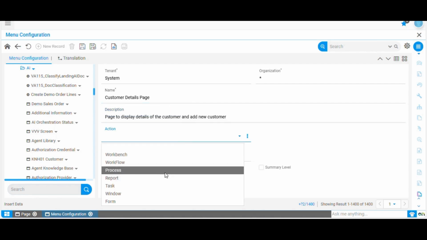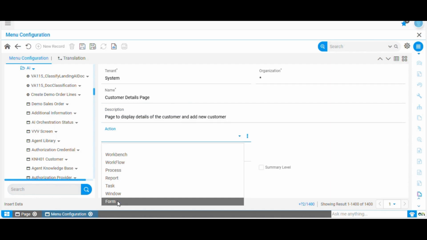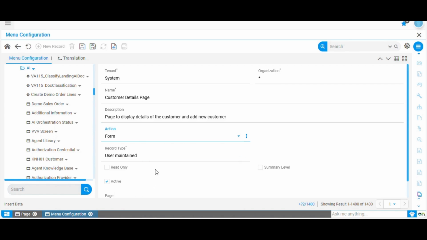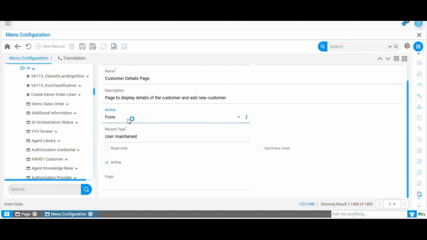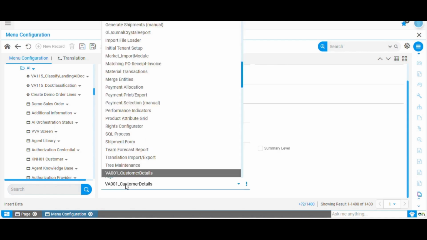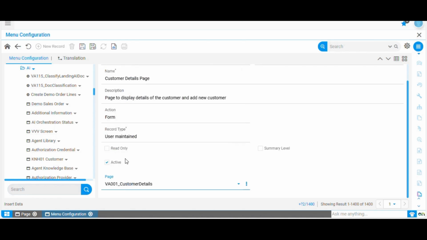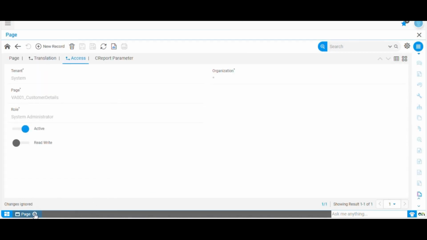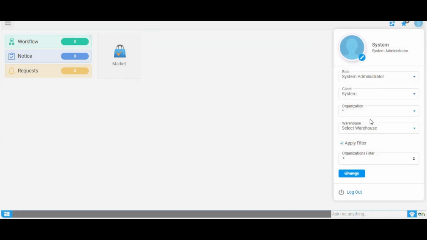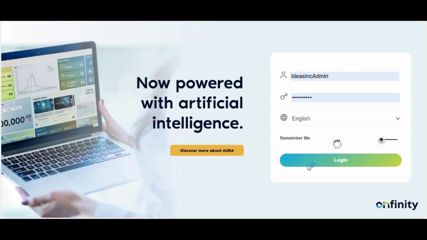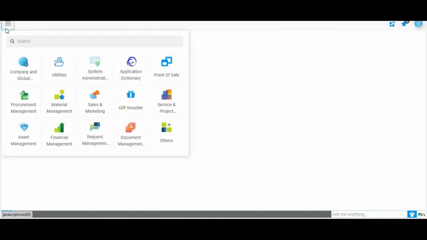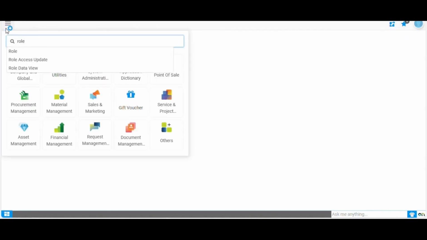For the action, it will be form or page, so I will select form here. When you select the action as form or page, you will see another dropdown where I can select the page that I have created. Once I select it, I will save this record. Now I have created the menu, and I have already created my page. The next step is to provide access to this page for the tenant. I log in with this tenant role, and from the menu, I will go to the role screen.